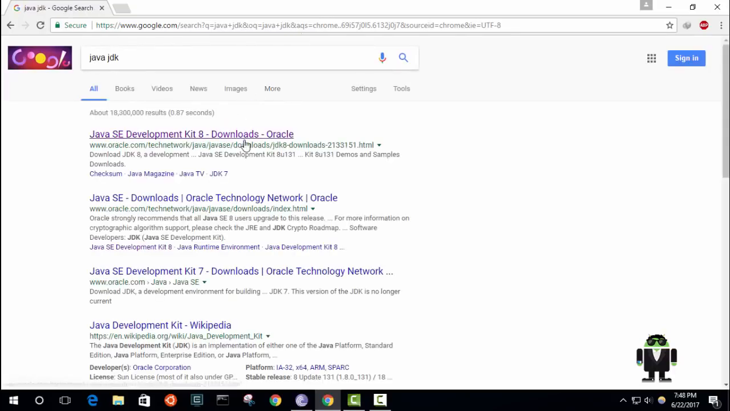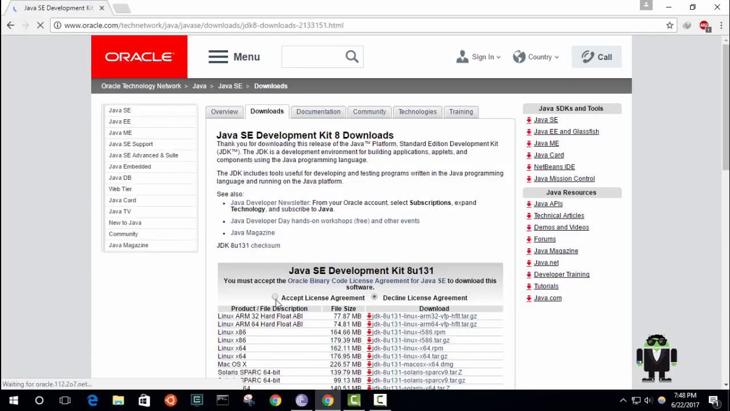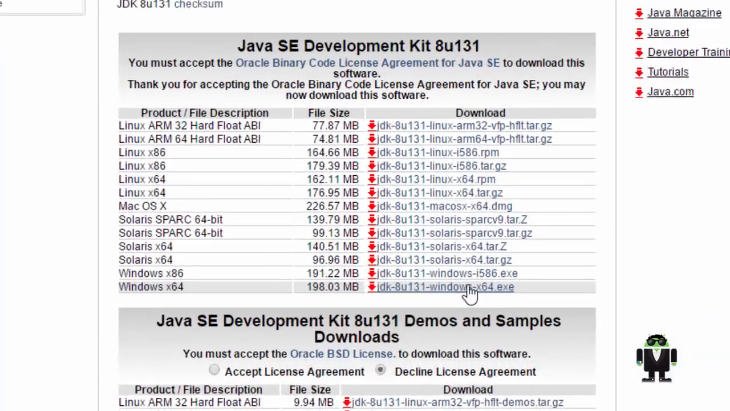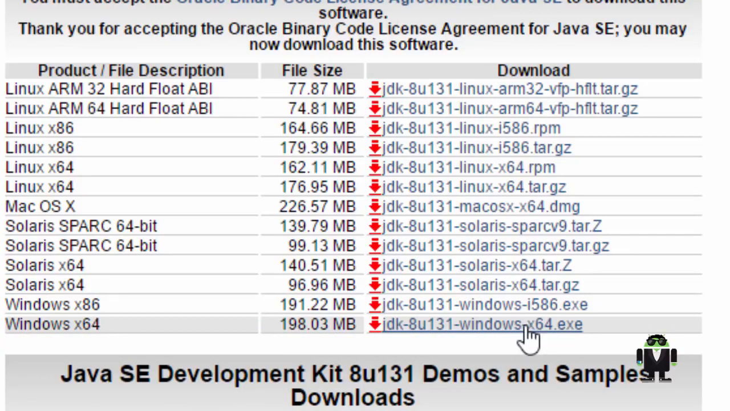If you search on Google like this, go over to Oracle's website and just wait for it. Okay, so just accept the license, and this is the executable that you need to download right here. In this case I'm using Windows 64, but in case of 32 bits you're gonna use this executable right here. Okay, so download that and install that.